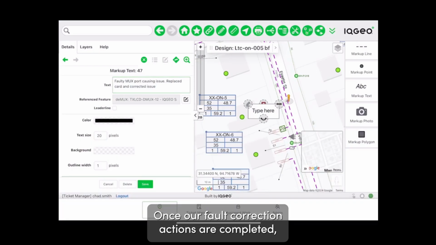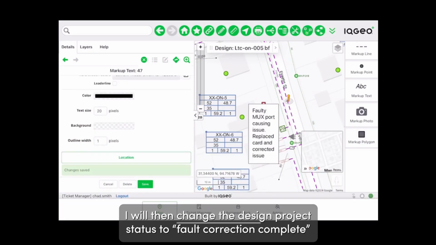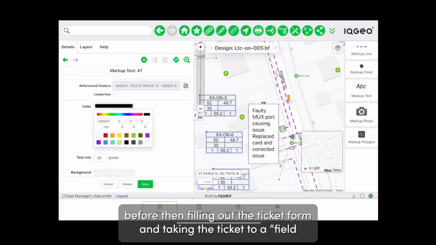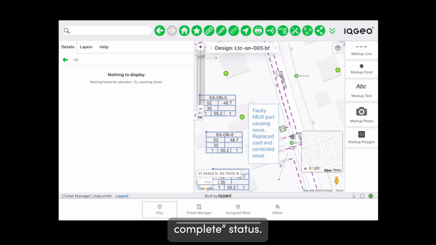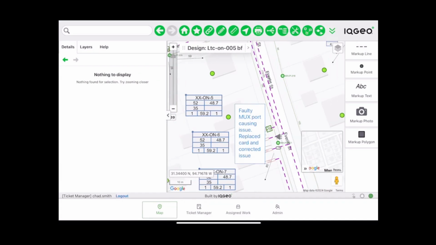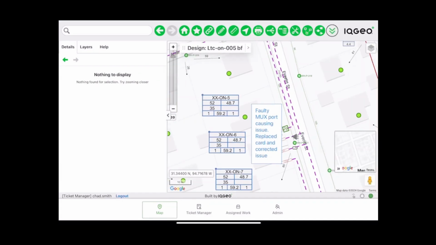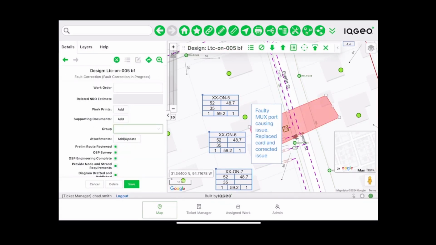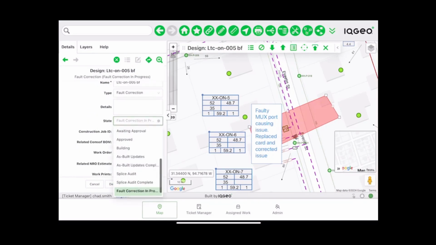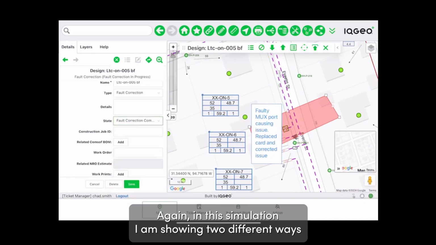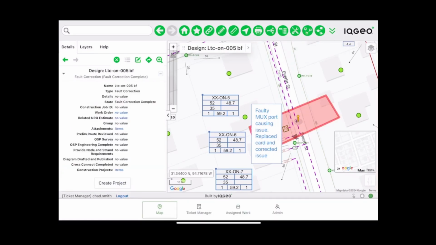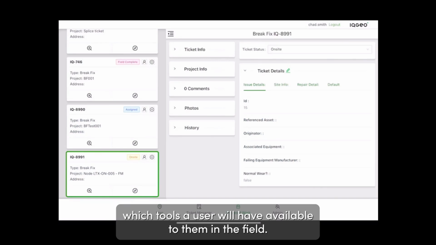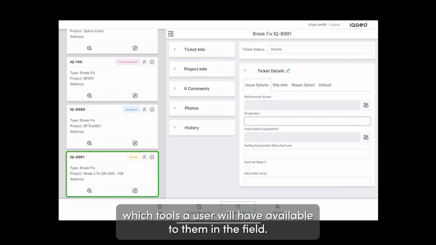Once our fault correction actions are completed, I will then change the design project status to fault correction complete before filling out the ticket form and taking the ticket to a field complete status. Again, in this simulation, I am showing two different ways a user can be empowered to work a fault ticket in a single session. But the end-user organizations ultimately decide which tools a user will have available to them while in the field.